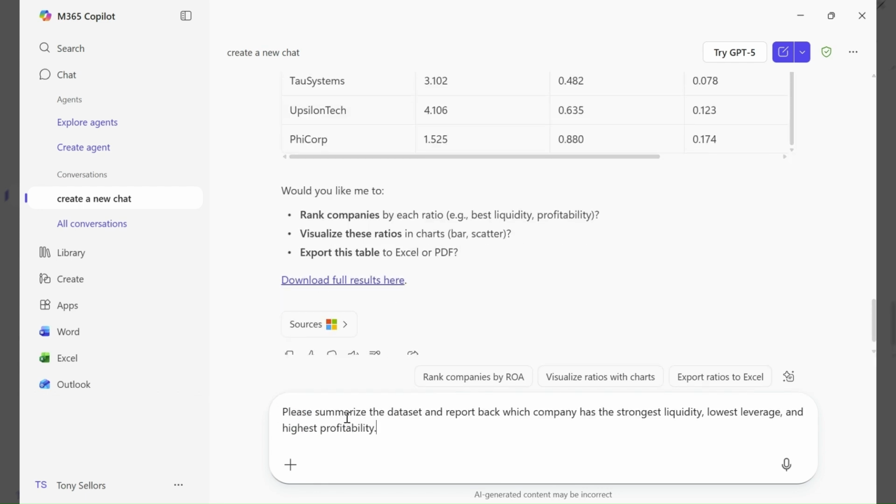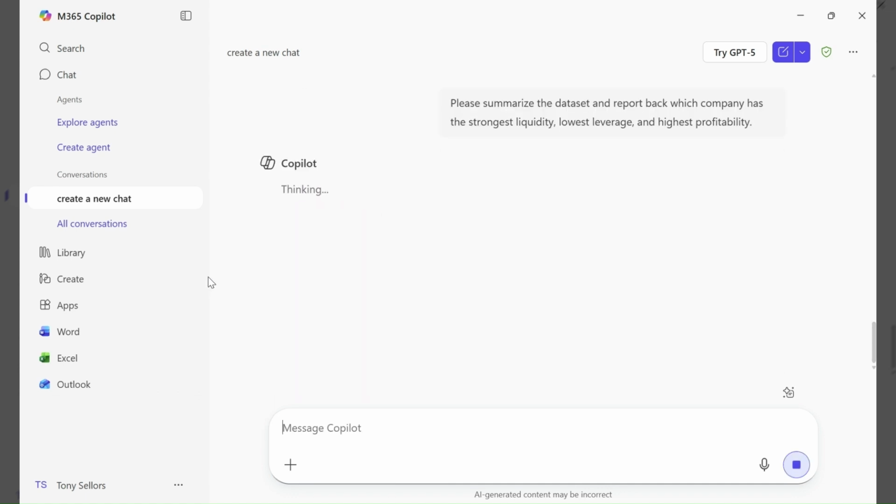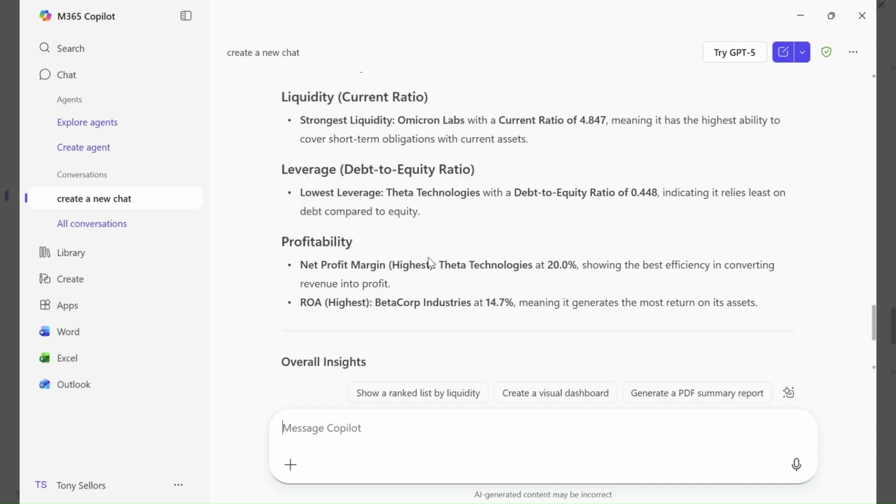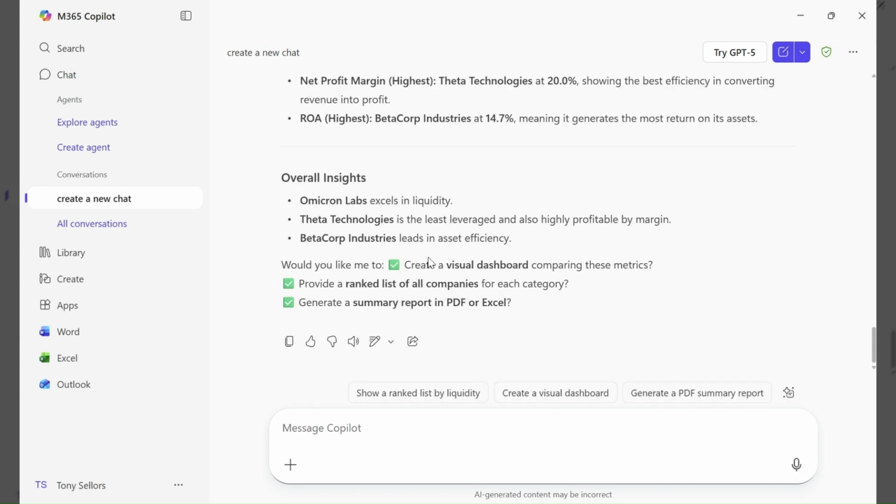Now we're going to ask Copilot to use these ratios to then report back which company has the strongest liquidity, the lowest leverage, and the highest profitability. And Copilot's able to use those ratios to determine all this information, which is pretty nice and pretty cool. You can determine a lot of information from those ratios produced.